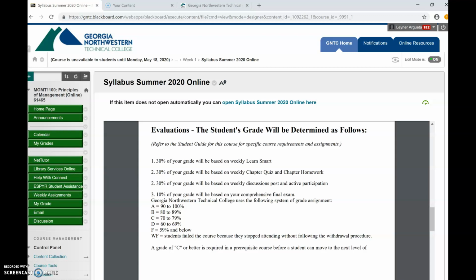30% will be your weekly discussions and active participation. I would like to emphasize this because many of my students at the end of the semester have a failing grade and they wonder why. The reason why is because 30% is discussions. If you do not do your discussions, you will not pass this class.